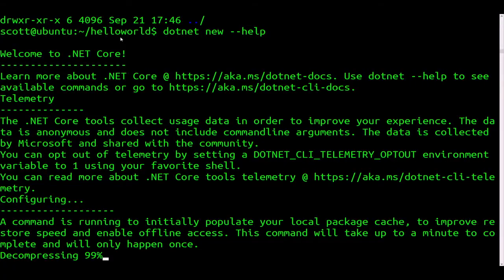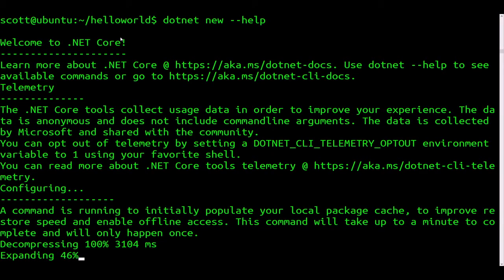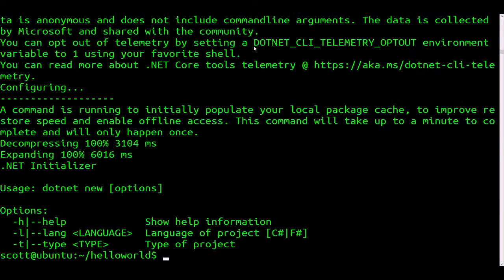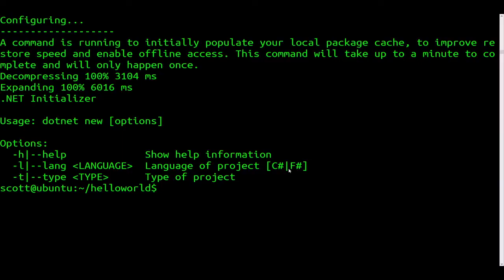Oh, and look, so this is the first time that I've run .NET, so it is doing a little bit of local caching. This happens just one time, okay? It's setting up my local package cache, and then here's that reminder about the telemetry. I just have to set the .NET CLI telemetry environment variable if I'm not interested in sending anonymous information up to Microsoft. And look, dotnet new has some options like language, C# or F#, and the type of project that you'll show me later. That's pretty cool. I didn't know you could do that.